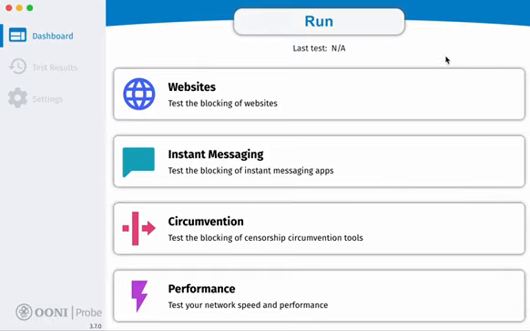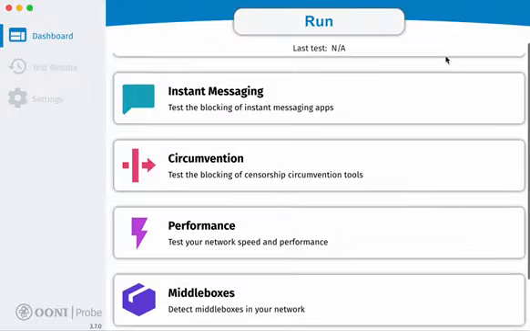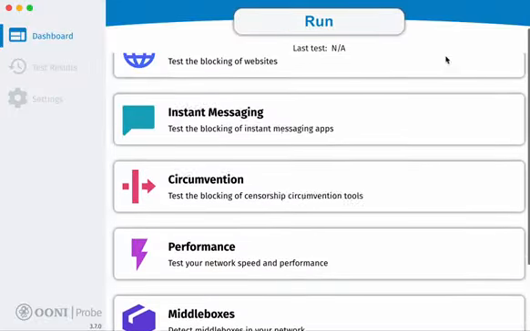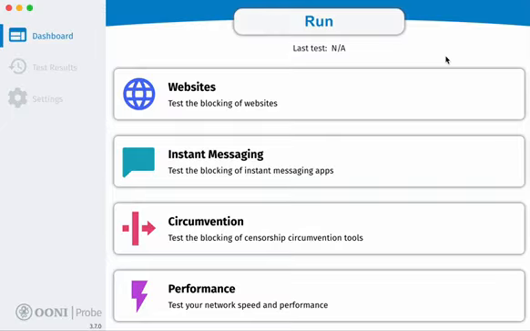The reason why we have included these different types of cards is because they represent the different types of services or the different types of tests that you would be performing. So on the one hand, when we have the websites card, here this is used in order to run tests for measuring the blocking of websites.